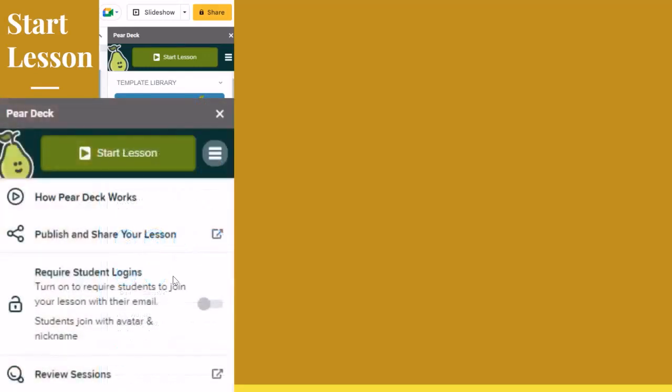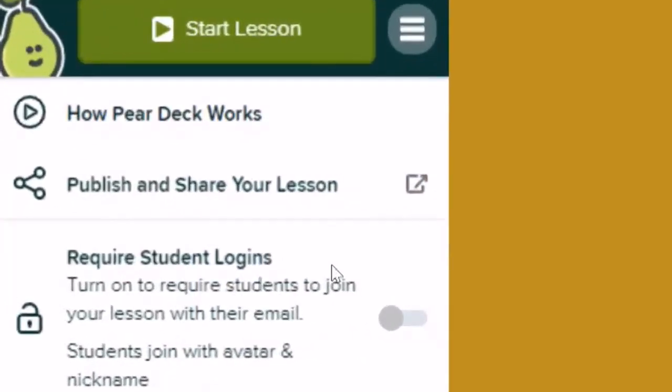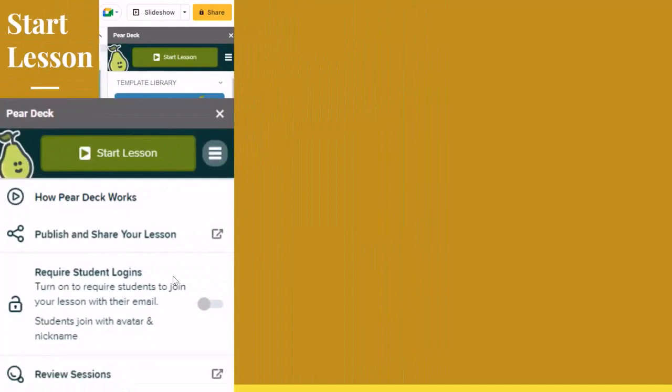Now, if you click on the three dots, you can toggle on require student logins, which means they will have to log in with their email and their name will appear, or you can toggle it off and they will be given a random avatar and random nickname, usually animal related.